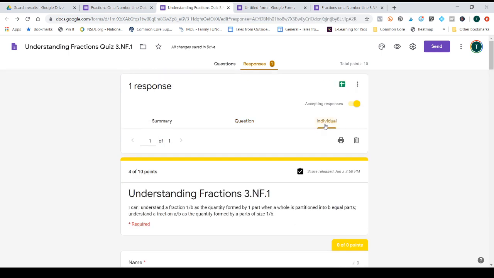I can also look at an individual student's responses in one spot. So if I want to see how one student did on the test, I can scroll through here. Now, right now, there's only one response here, so I can't see as many, but once you have all of your students do it, all of them will be displayed in this one place.